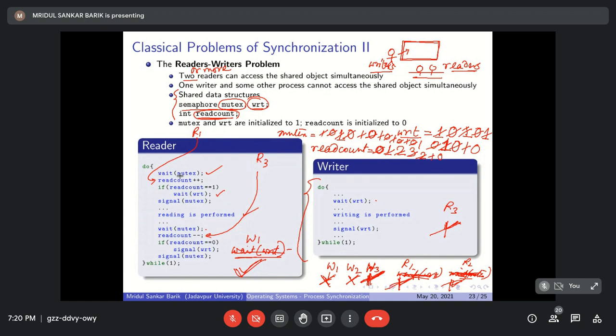So this mutex semaphore is used to give mutually exclusive access to the read count variable among the readers.